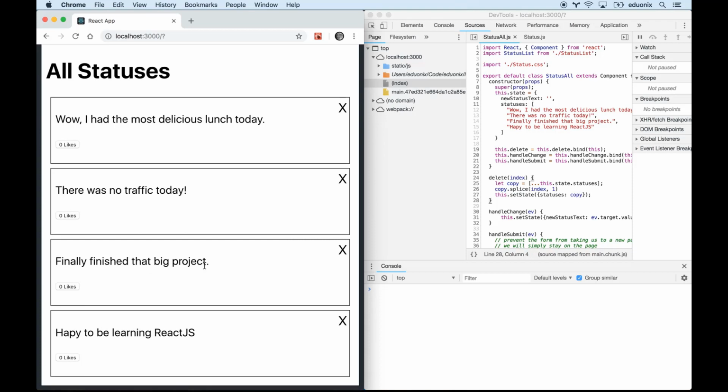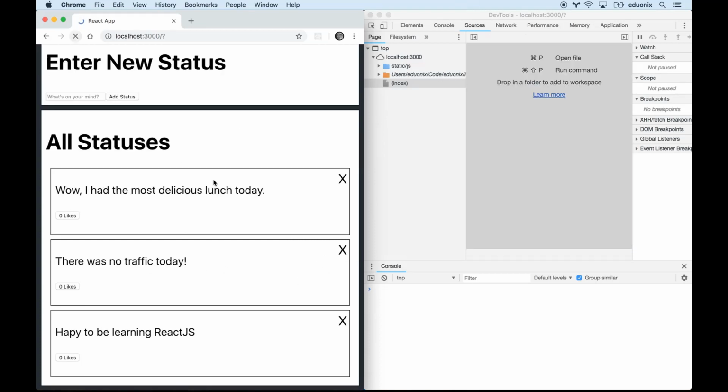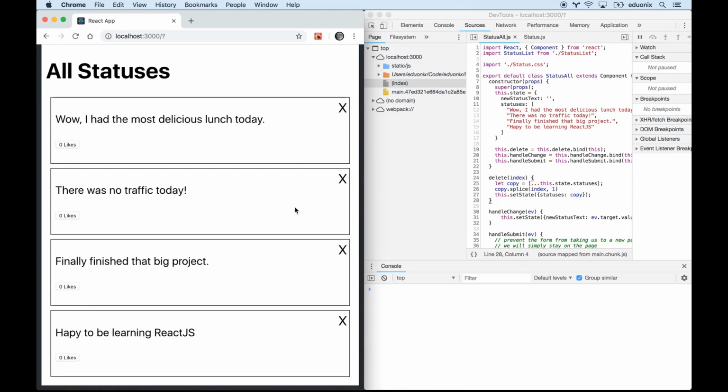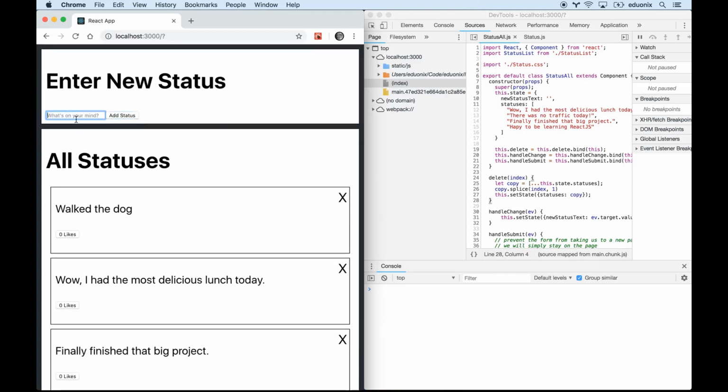Finally finished that big project. Let's try to delete that one. Fantastic. Again, I'm just trying these in different positions because you absolutely can have nasty bugs where you don't test every case. And in fact, let's try and add one again. So I'm going to add walked the dog. I'm going to add walked the cat. And let's see if we can delete the dog. Great, we can delete the cat.